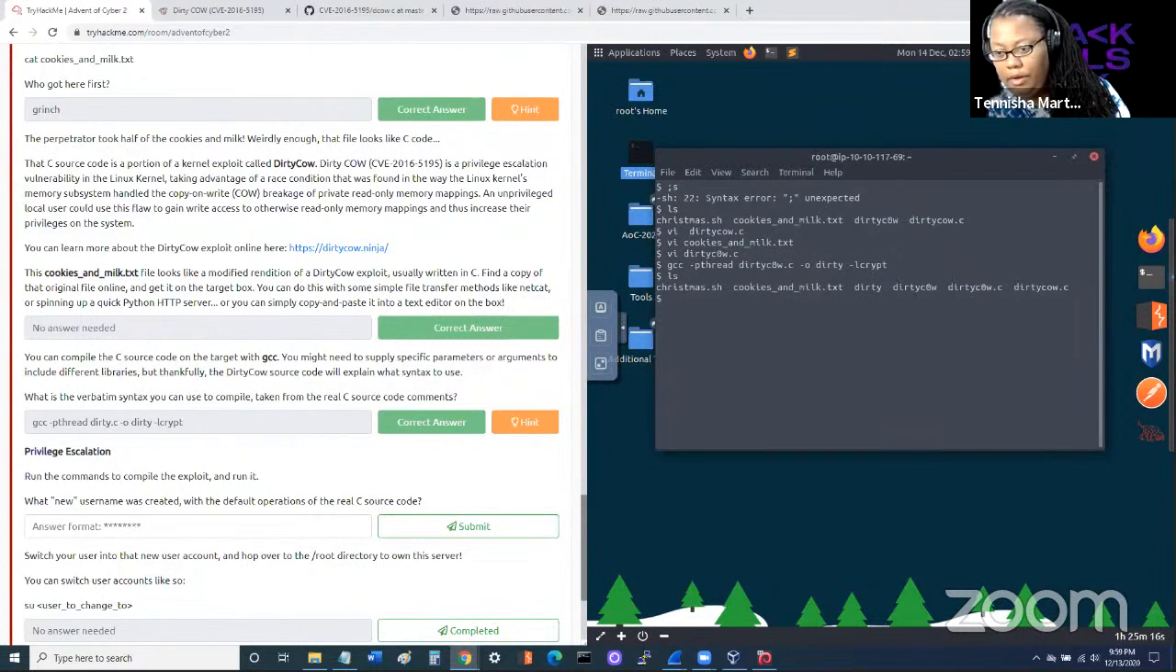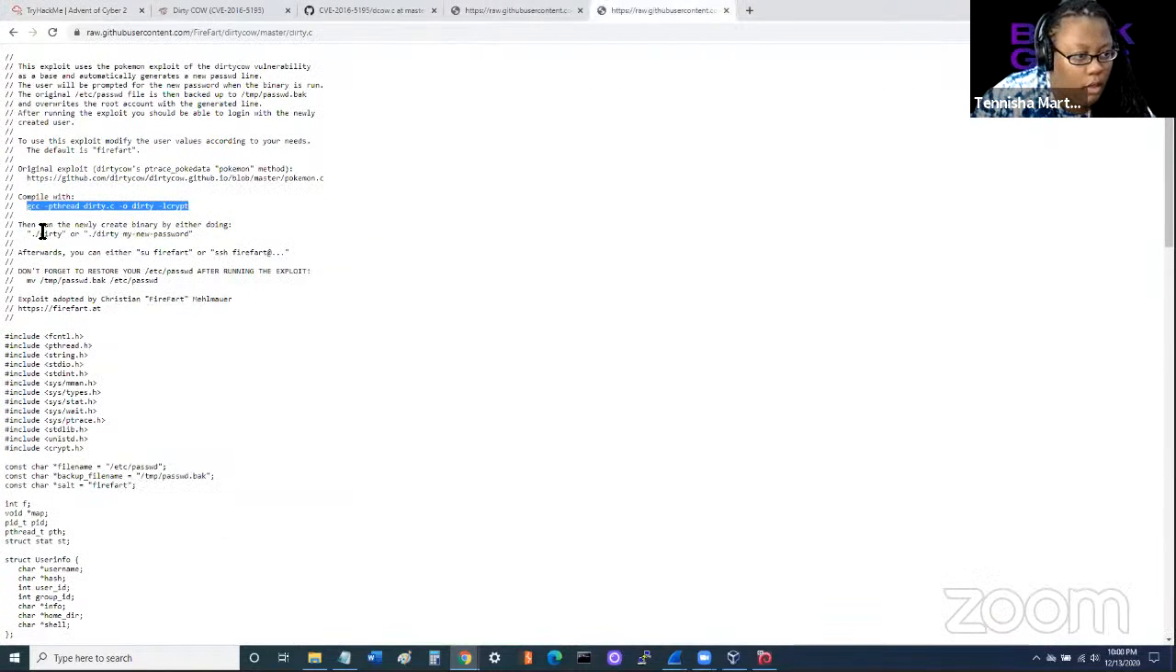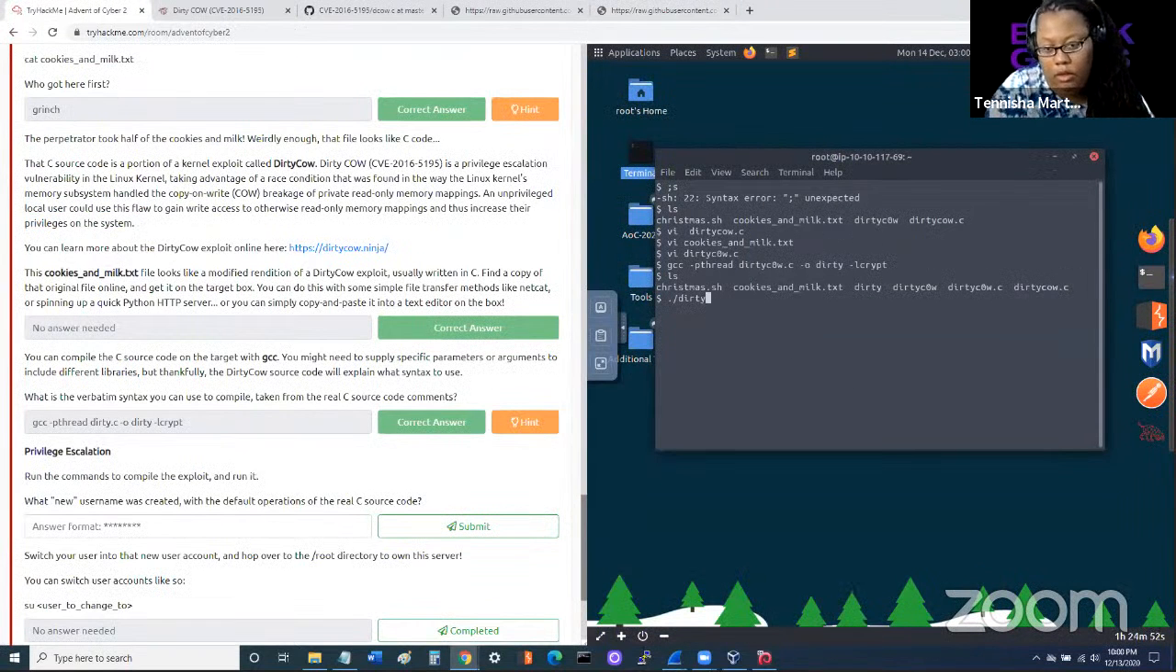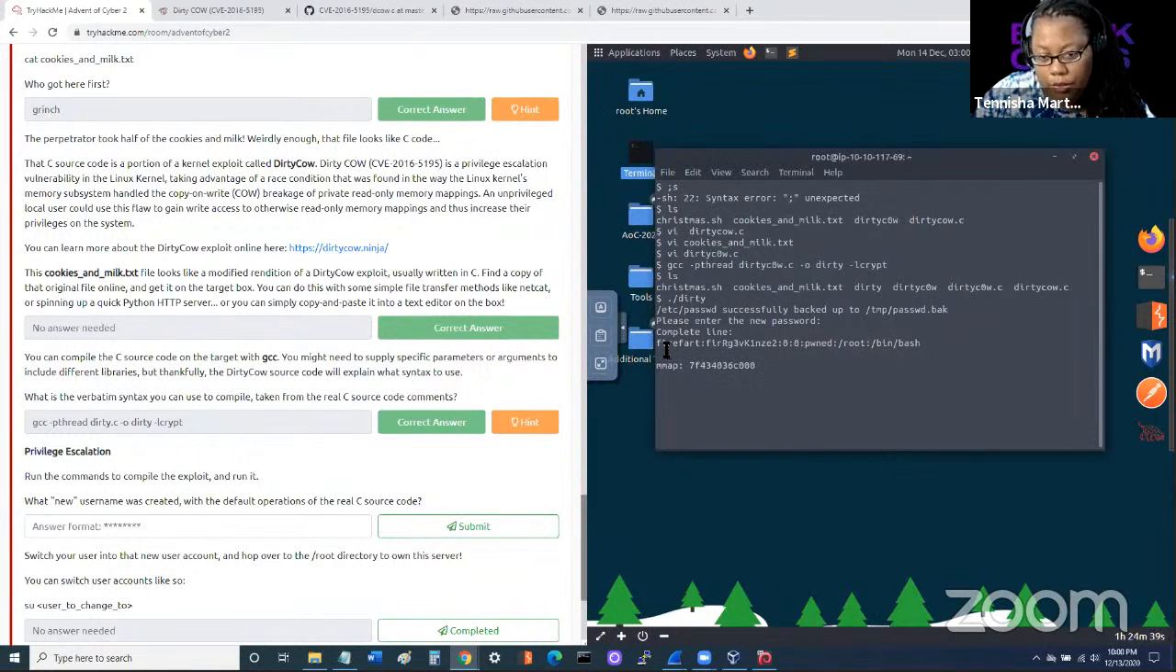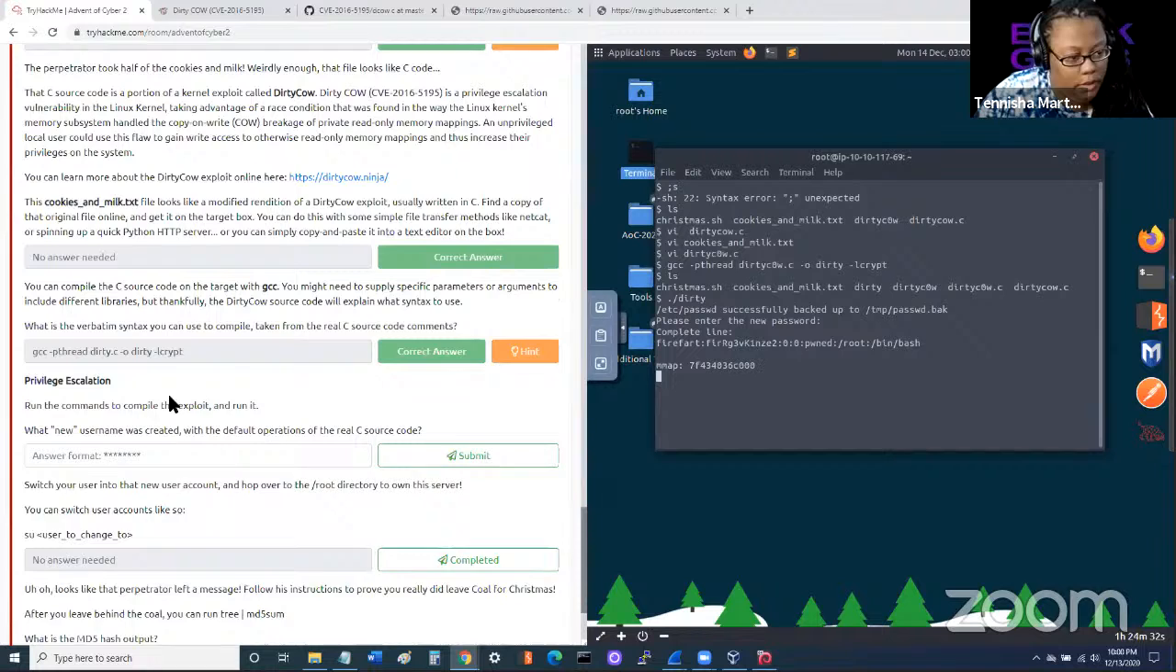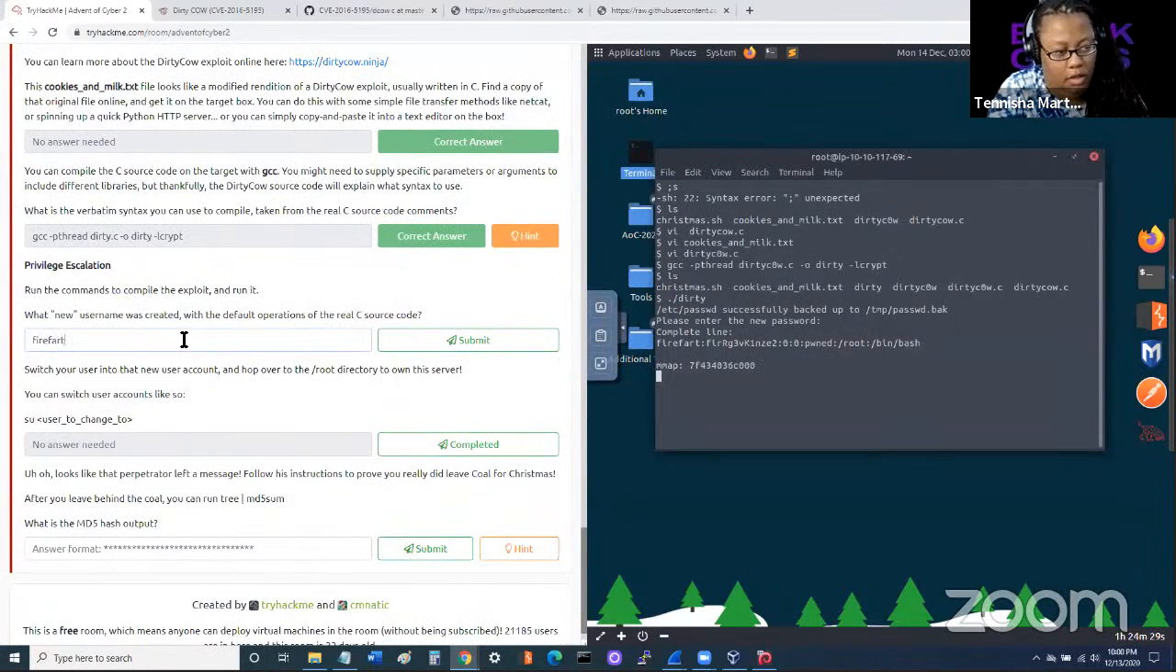It compiled anyway. So now there is a dirty file. To run the created binary, enter ./dirty. Okay, so that looks like all we need to do. Enter the new password. Oh, okay. So it created a new user with the name Firefart. I'm guessing that this is cookies. So it says, what is the new username created? Firefart.